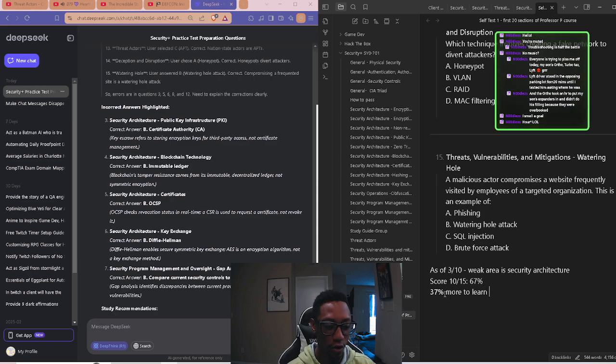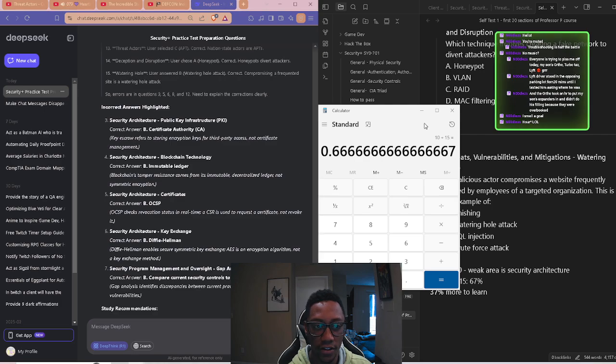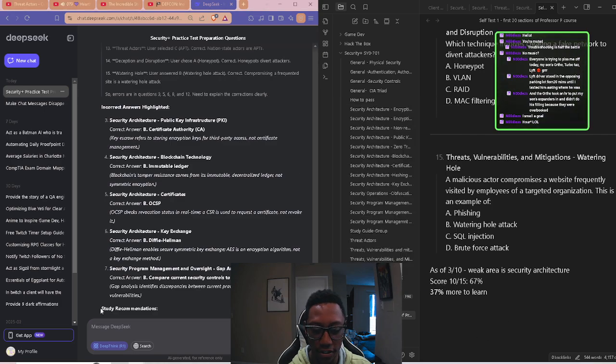And yes, that is a goal. I need to go over 37% of the information, which is a minority of the information. A little over a quarter of the information I forgot or did not learn properly. So luckily this is gonna highlight that for me.